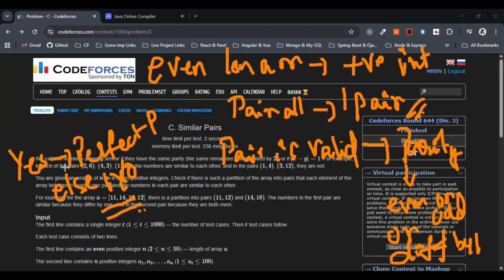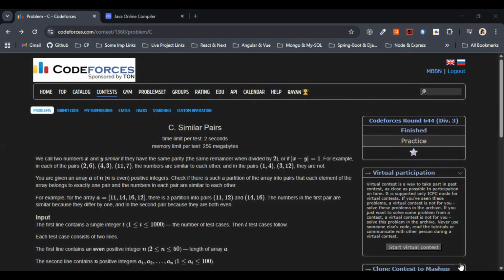Let me read the question loudly. Just listen to this carefully. We have been given an even length array of positive integers. We have to pair all the elements so that every element appears in exactly one pair. A pair is valid if both numbers have the same parity, both even or both odd, or they differ by 1. We have to print yes if such a perfect pairing exists. Otherwise, we have to print no. So now this is the question actually.